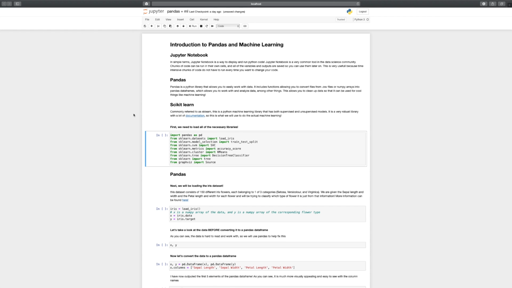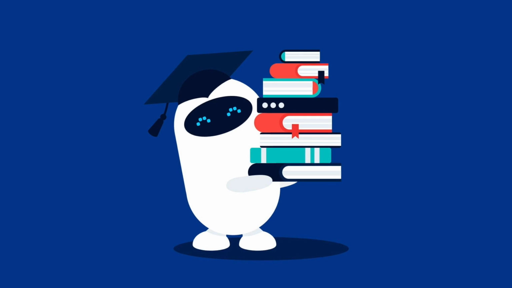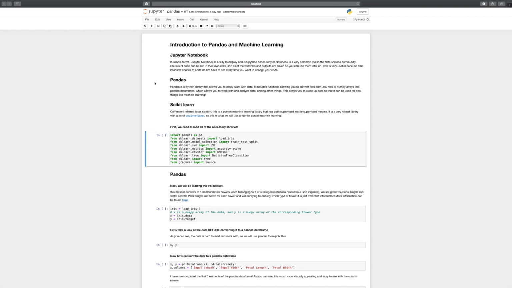Hello, this is an introduction to Pandas and machine learning. Before I get started, I just wanted to talk about the software that I'm using. What you're looking at right now is a Jupyter Notebook. A Jupyter Notebook is basically just a way to display and run Python code, although it does other things, but we won't get into that in this video.